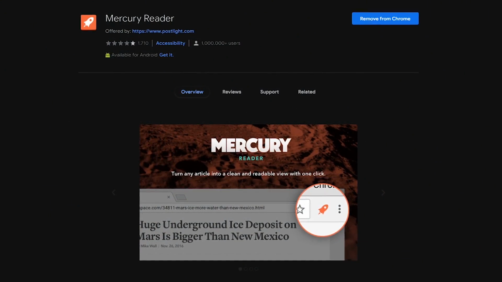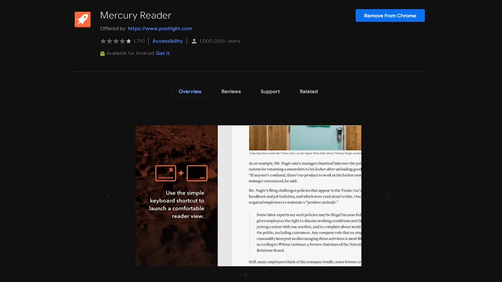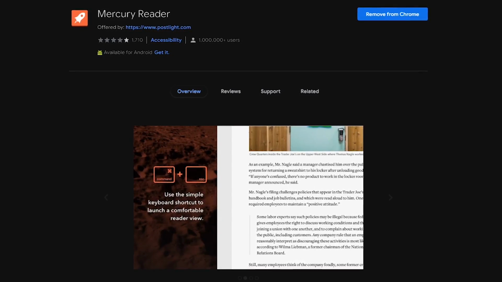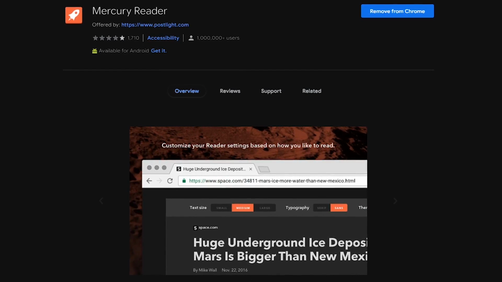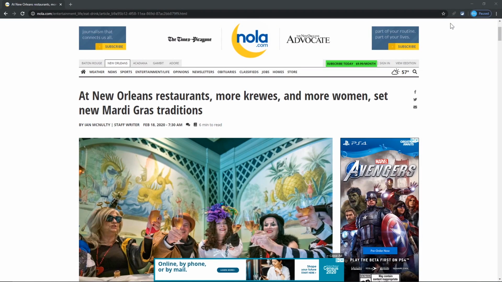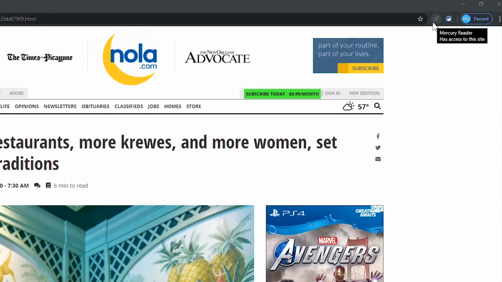In no particular order, first up is Mercury Reader. This extension strips out the clutter like advertising, with only the text and images remaining, making articles easier to read on just about every website. Here's how it works. To make a web page more readable, click the Mercury Reader icon to the right of the address bar.